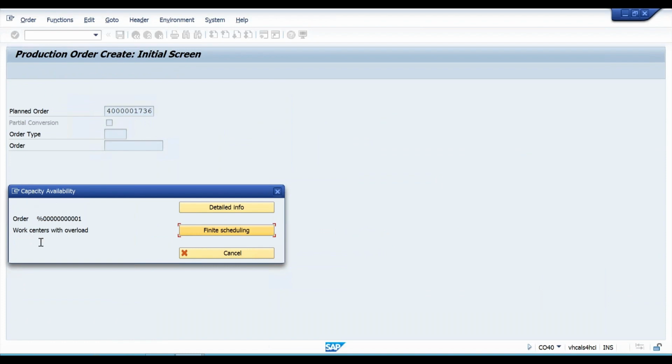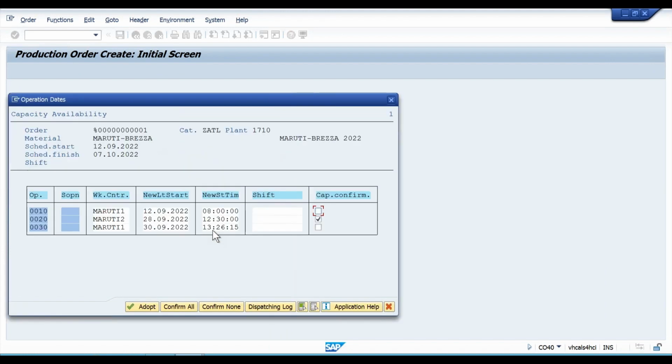See, my work centers are overloaded. This is the warning you get. And if you go to finite scheduling, here you can see the system is giving you a new start date, which is not correct because my shifts are not available. The system is not able to plan the shifts by itself.